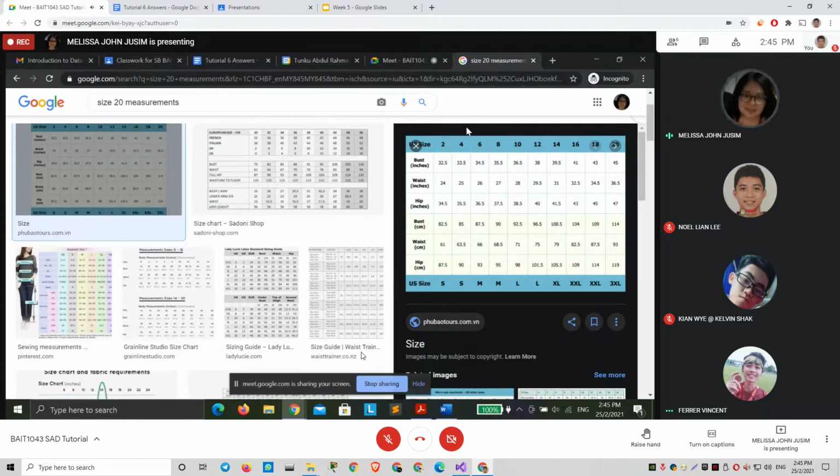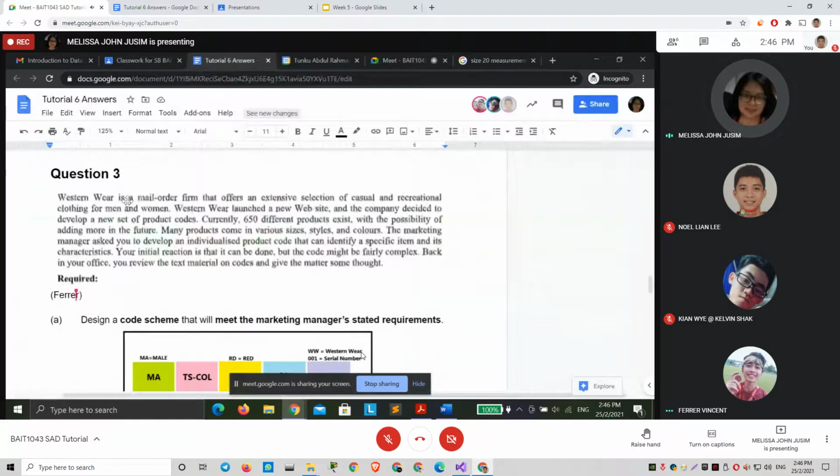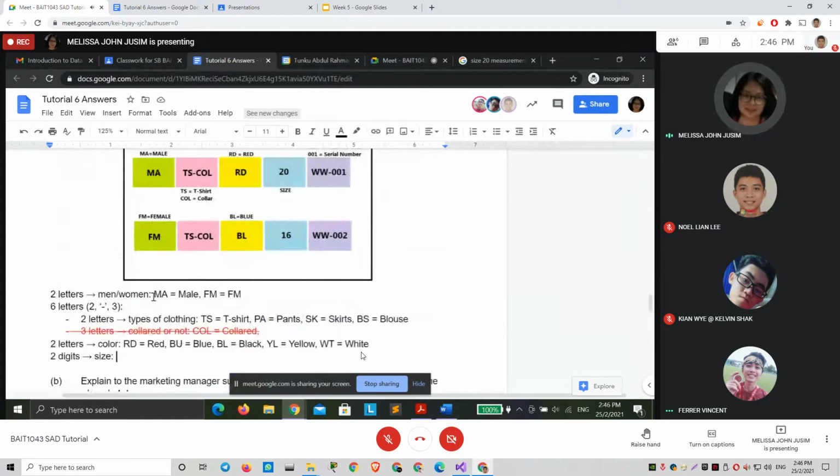But for digits, see, on 1 digit, 2 digits, it is a bit difficult for the size, unless you have additional info about this particular Western wear catalog. Based on the catalog, if we know the various selection of clothing that we have, perhaps we can narrow this down.